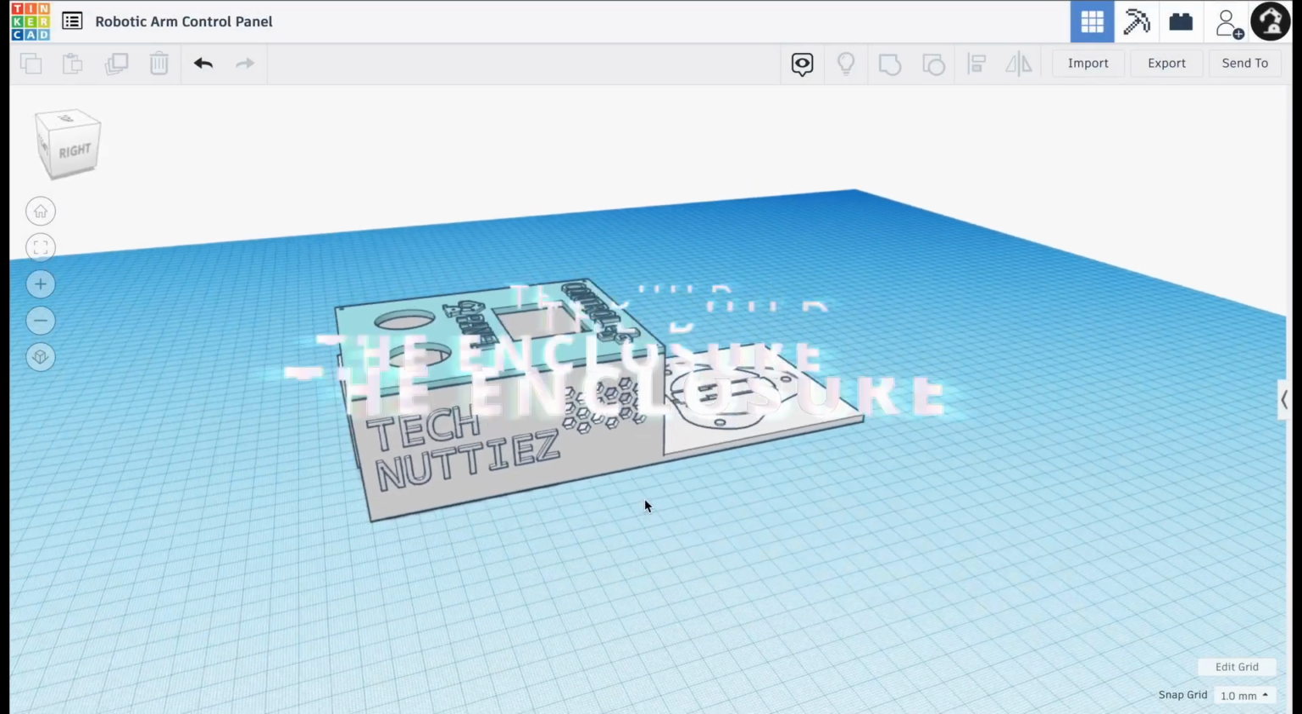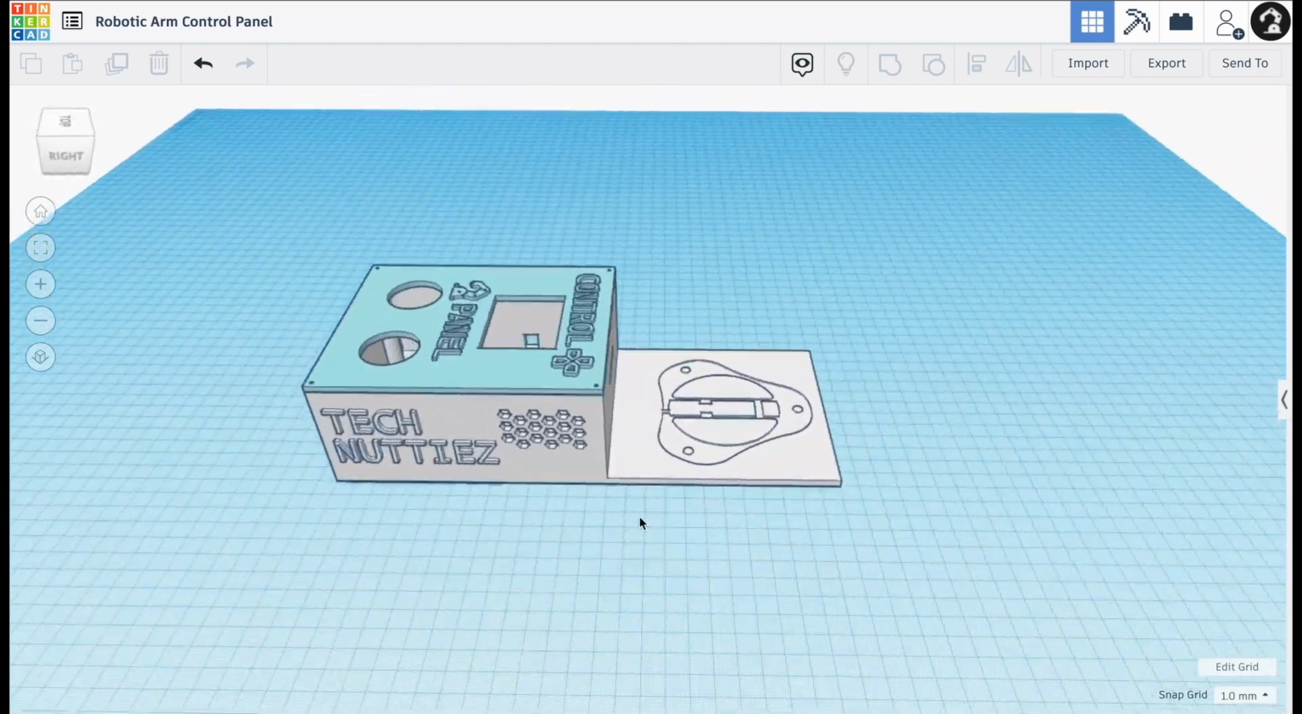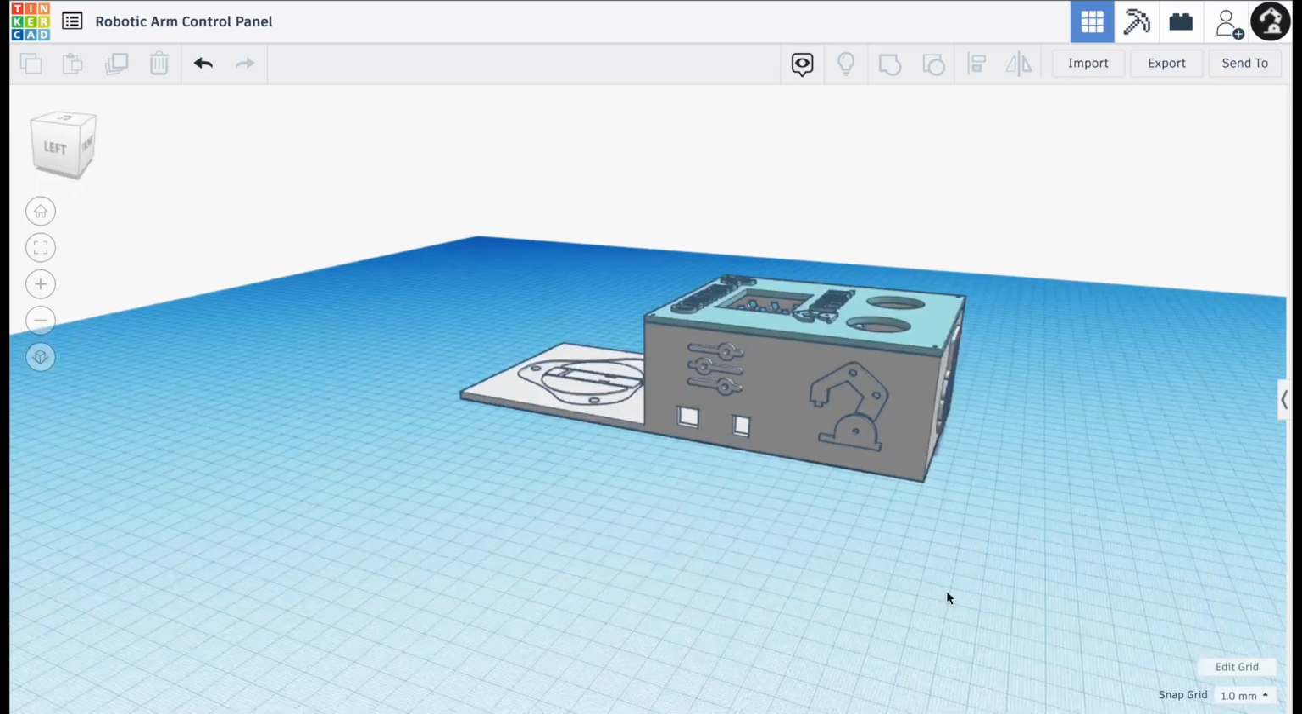I then designed a custom built enclosure in Tinkercad, which is one of my favorite softwares, especially when I want to save a lot of time.